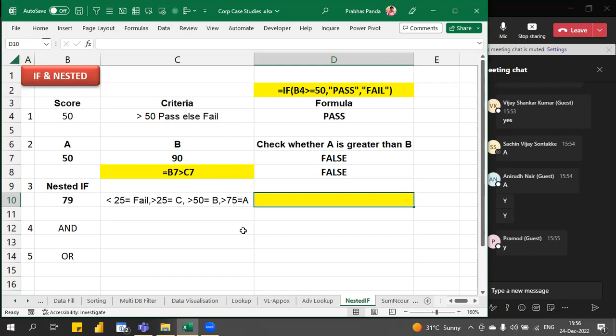But how to write? You need to follow a rule. The rule says you need to have a logical flow of conditions, like an ascending or a descending order. What is the meaning of ascending or descending order? You can start with fail and end up with grade A, or you can start from grade A and end up with fail. This is called the logical flow. So let's start with fail itself.